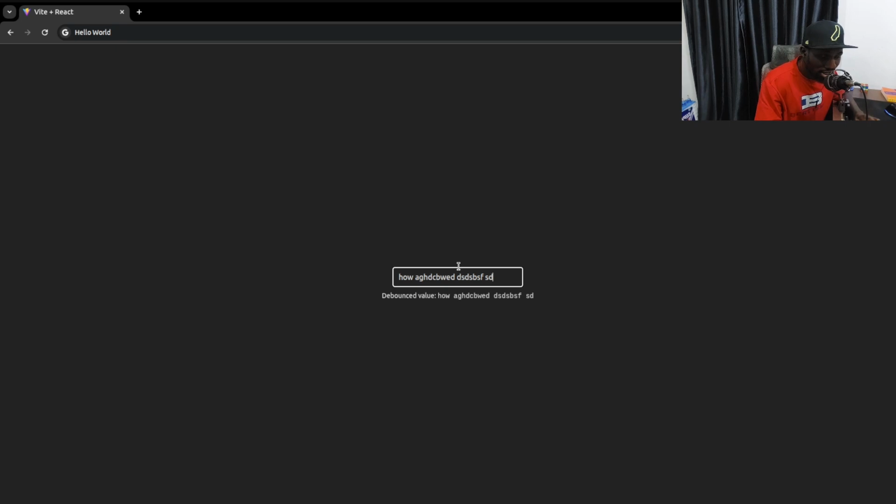So as you can see, as I was typing fast, you didn't see the value appear until I stopped typing for a particular period of time. This is very useful in case I was making a dynamic search. I don't want to be hitting that endpoint every time I input a value. That would be inefficient, and that could also make the server become overwhelmed. But if I use this debounce function, I'm able to delay that until the user stops typing for a particular period of time. So let's move over to the next hook.